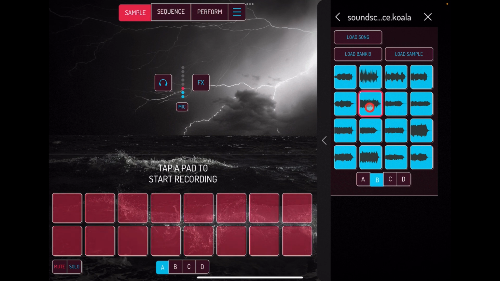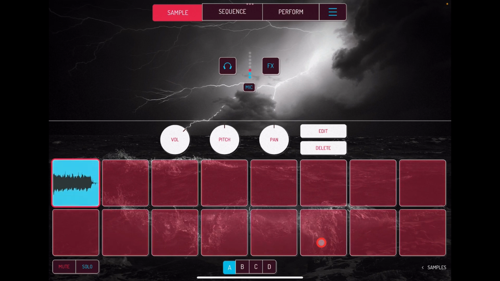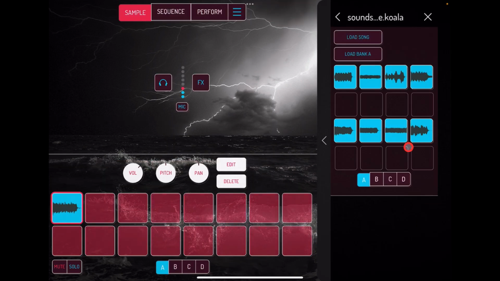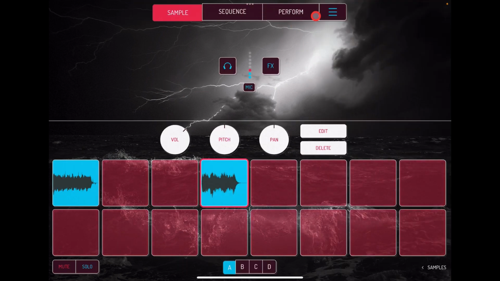So say, for instance, you wanted that one. You can either just hit load sample and it'll stick it in the first one there. If we go back and look, we could go, what's this one? You can drag and drop it onto any pad you like. Anyway, there you go. Let's go back and look at the main pack again.